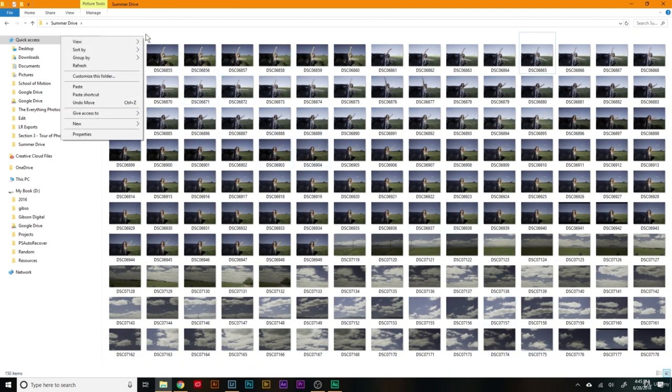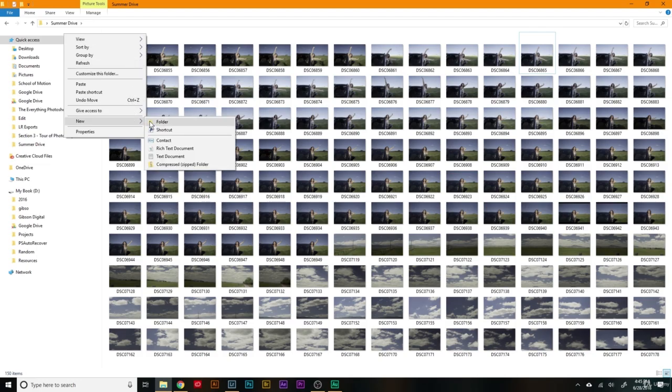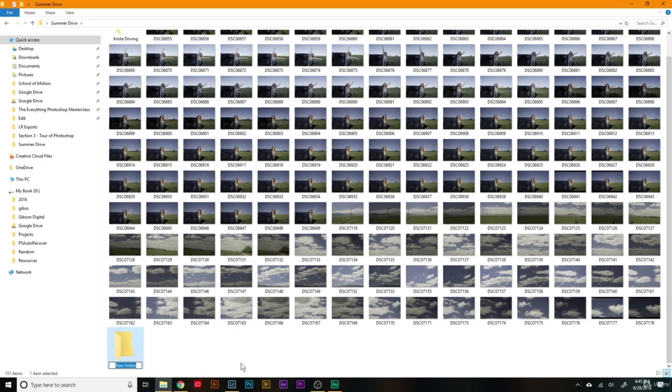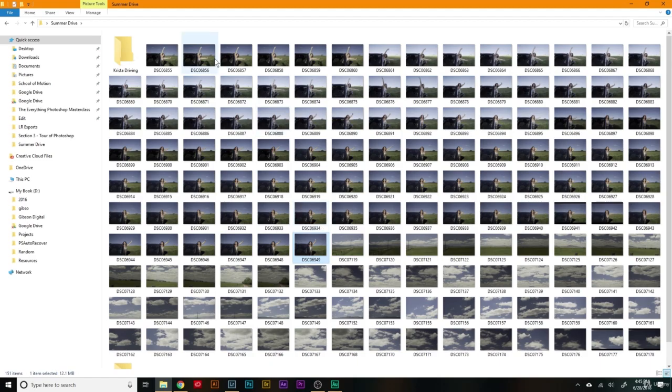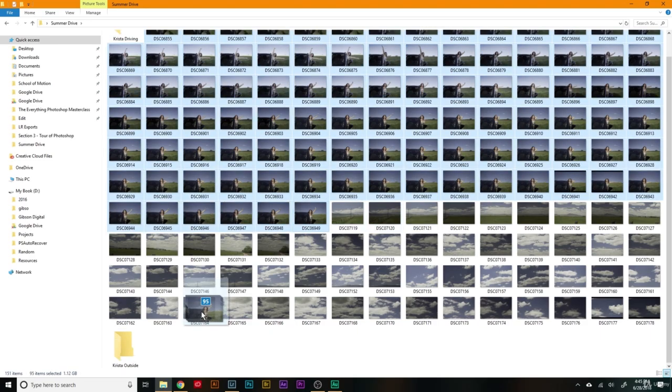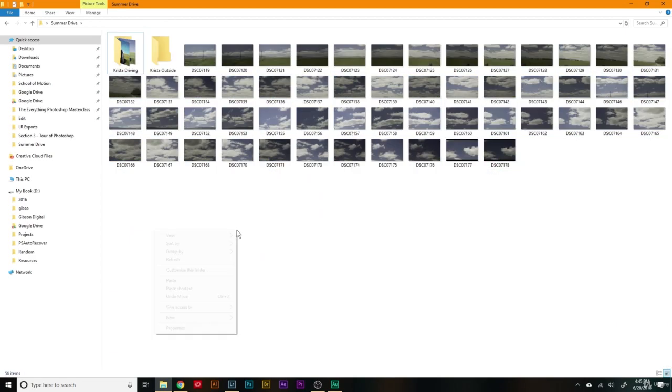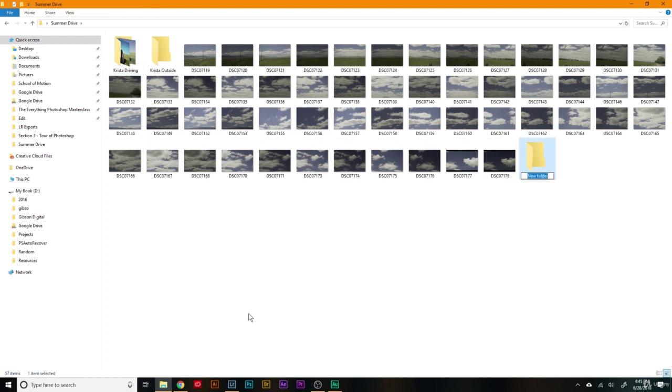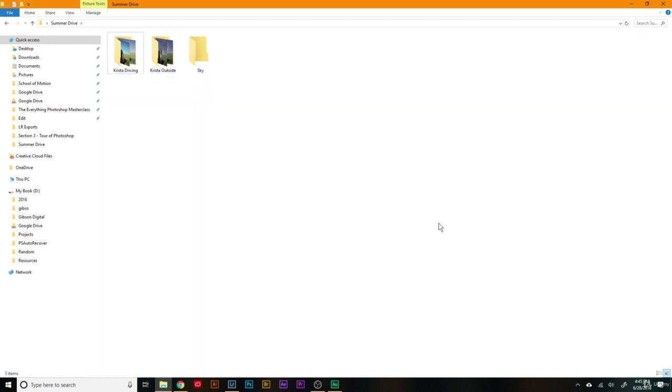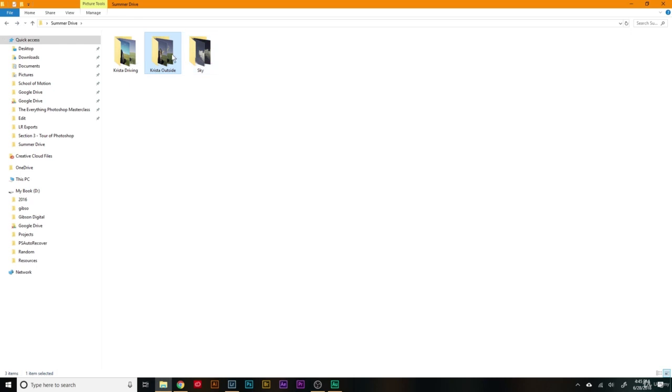And then we'll make another folder and we'll call it Krista Outside. We'll drag all the pictures of Krista outside the car into this folder. And then the last folder will just be the sky. And there we go. Now we've got 3 folders. I haven't actually looked through the pictures yet, but just by seeing the icons, I could tell how to organize them in this really basic way.